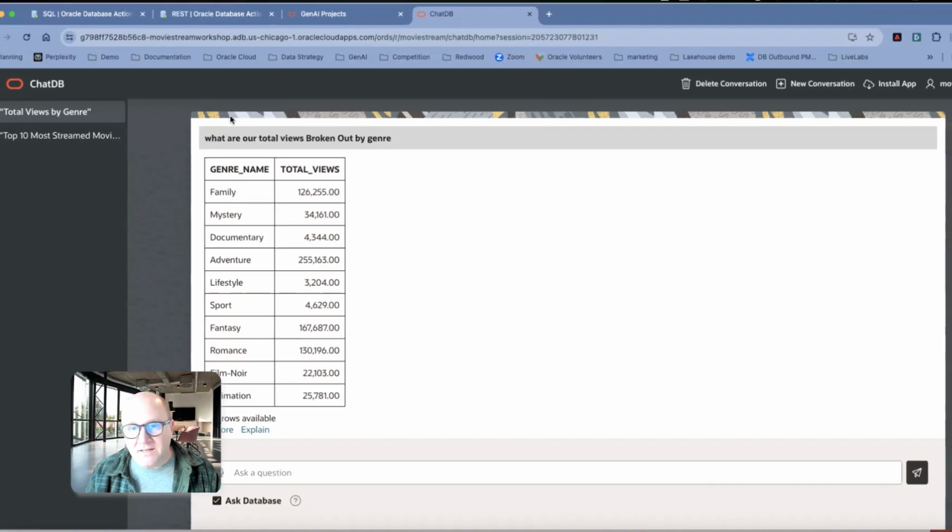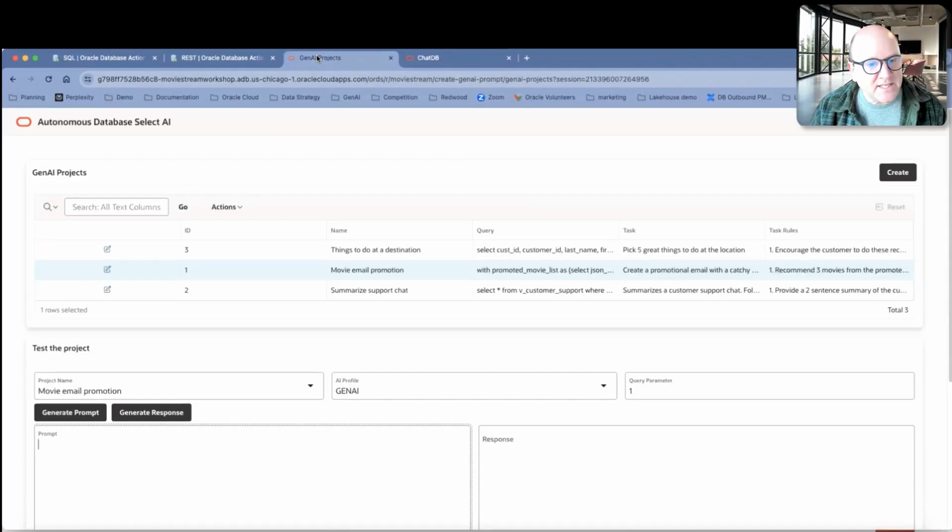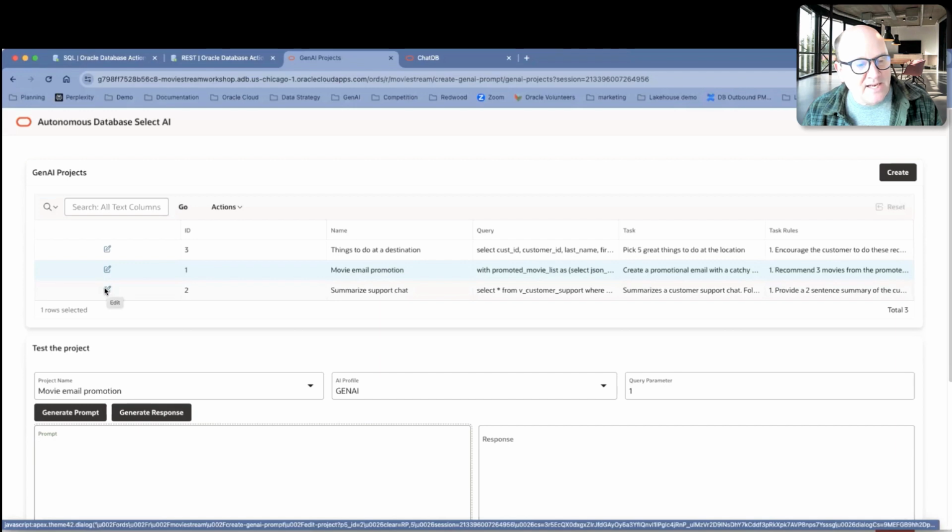Another way is to do different types of analytics where you're going to be combining your data with generative AI. So in this second example, we have different use cases. We created different GenAI projects. One is a movie email promotion. The other is summarizing a support chat, things to do at a destination, right? So if I look at, let's say, summarize the support chat, or I want to do movie email promotions.